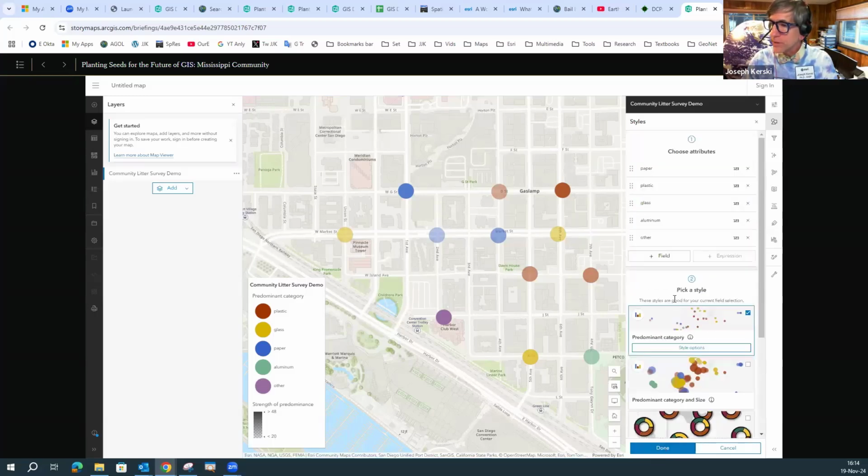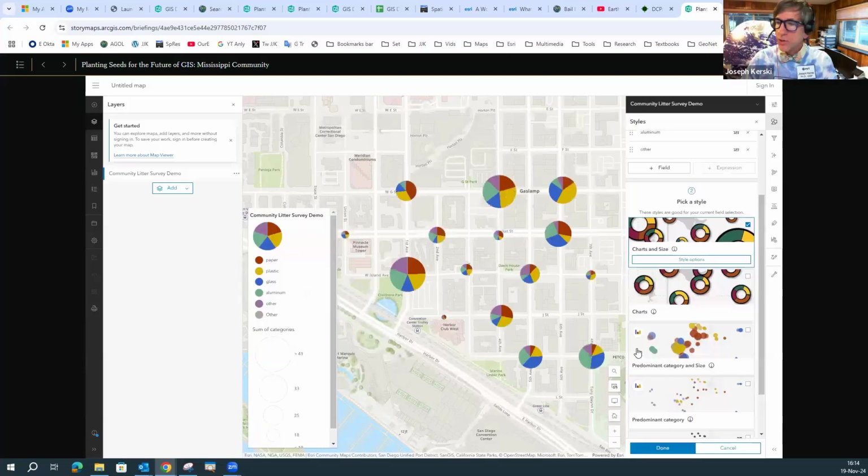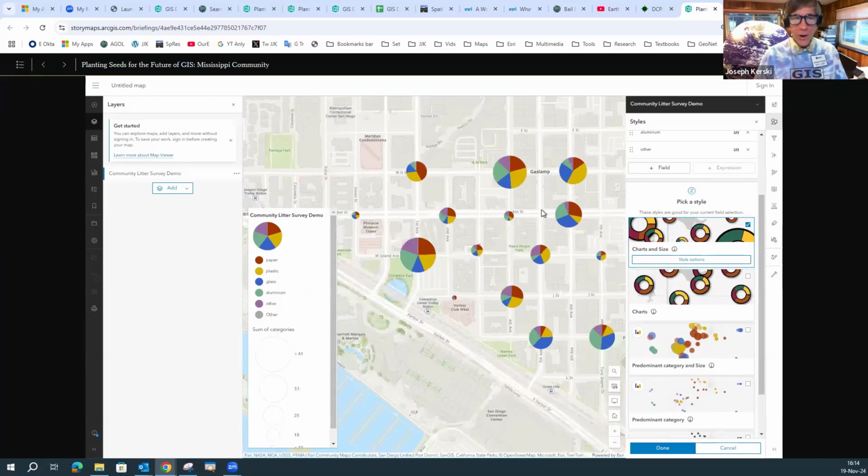Let's say, okay, we're done with that now. And I'm going to go to charts and size. Charts and size. Now I've got a pie chart for each one of these. Okay, interesting. Does that give us additional insights? In cartography and mapping, there are a lot of guidelines, but there are not that many rules. So if this helps you understand something in a deeper, richer way, which is the goal, more about that in a moment, then by all means, use it.